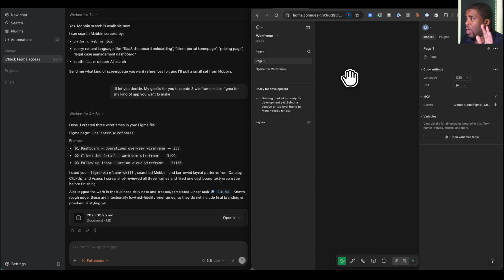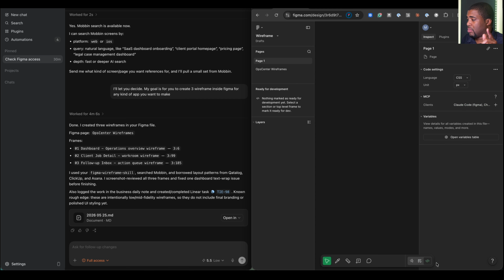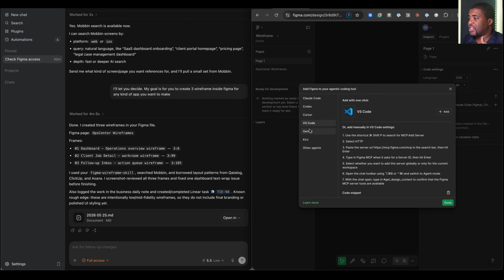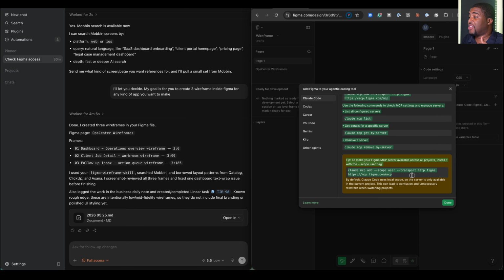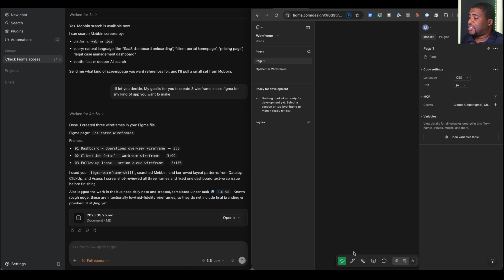Now, let me give you all an understanding. When you are using Figma, a key thing you need to do is go to dev mode. And you'll click this plus button here. And in this plus button, you will see that you can add Figma these different ways: Claude Code, Codex, Cursor, VS Code, Gemini, the list goes on. If I were you, I would just copy all of this and give it to your agent and tell it to set it up. You tell it to set it up, okay? Codex, same thing. Tell it to set it up. And you have to do it from dev mode.